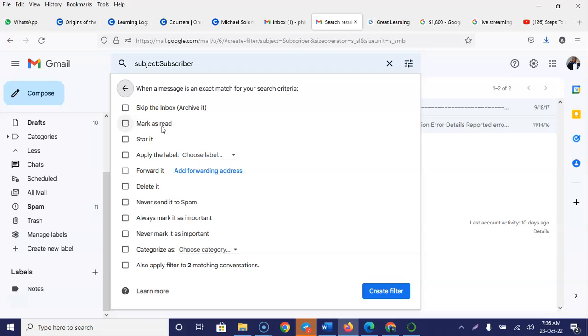Now if I'm marking it as read, it means I will not have that many unread emails. So you can mark as read anyone that is coming from this subscriber. You can say, yes, I want to mark it as read, so it's read already, which means I don't need it to be piling up for me. You can star it, you can apply a label, a new label, anything you want to do. Forward it to where, if you want, delete it immediately. If you want, you can say, okay, anything of this kind of message that is coming, just delete it immediately. I don't want it again. Never send to spam. If you don't need to send to spam, just delete that. You can also always mark it as important.